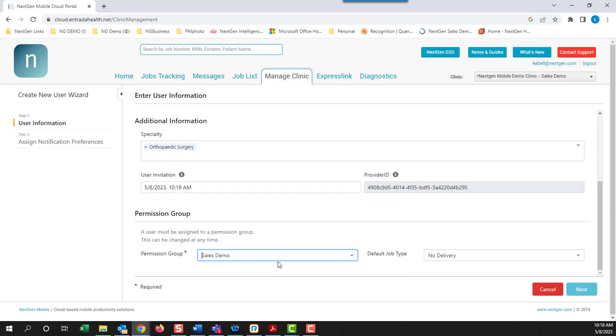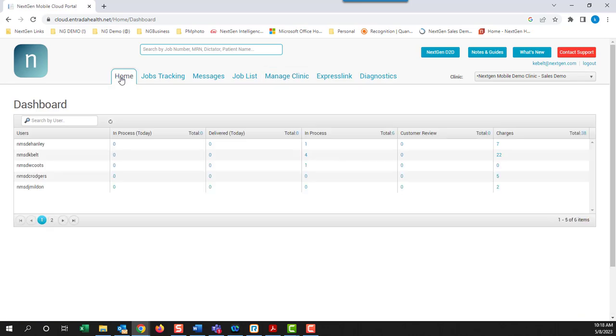Select Next to assign your notification preferences. Once completed and saved, as mentioned, an invitation will then be sent directly to the user's email. This can be configured to be delivered based on a specific date and time.